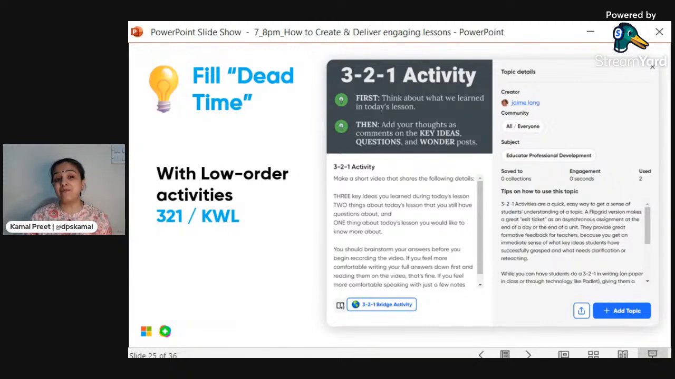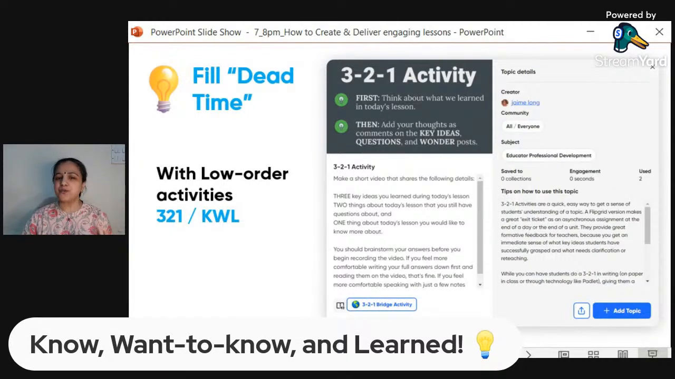So prevent them from zoning out by filling those blank spaces with low order activities to hold on to the students' attention. And remember that these activities should be quick, they should be easy, and they should require minimal follow up. For example, we have the 3-2-1 activities where students reflect upon 3 key ideas from a lesson, 2 things that are still unclear, and 1 thing that they'd like to explore. It's like a KWL chart: know, want to know, and what they have learned.